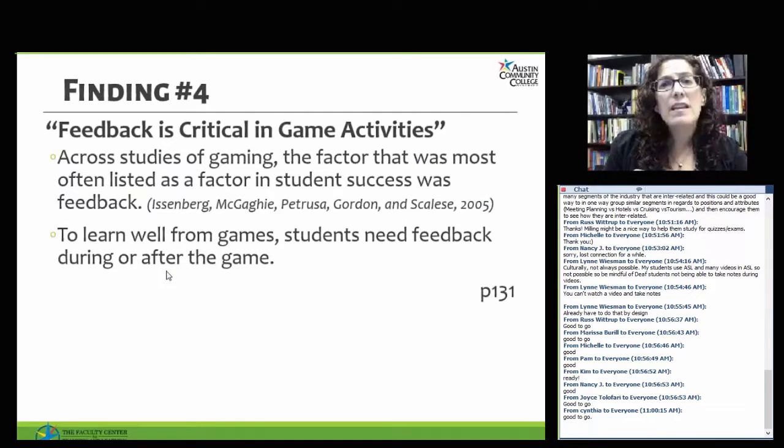So providing it even in games is a real benefit. This was the finding across all the studies of gaming. So you really want to consider this pretty heavily. You want to give feedback to students.